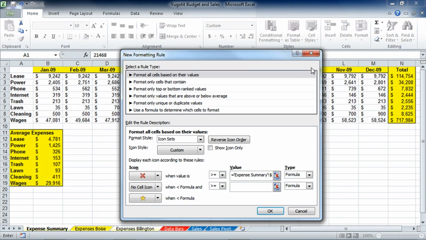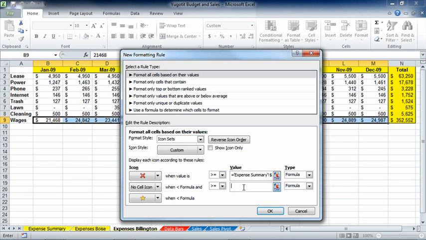Now I can roll it back down, and now we can see that they're going to get the red X if they have exceeded the average wage by 5%. Now what about the second one? Well, the second one is not going to show any icon at all, so let me think for a second.